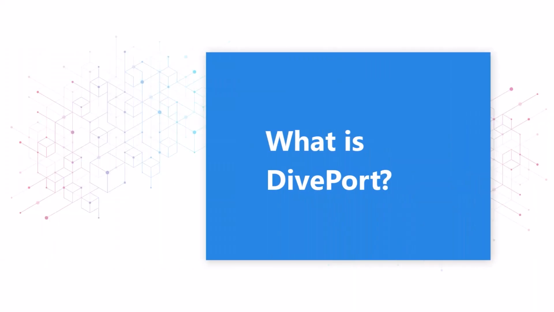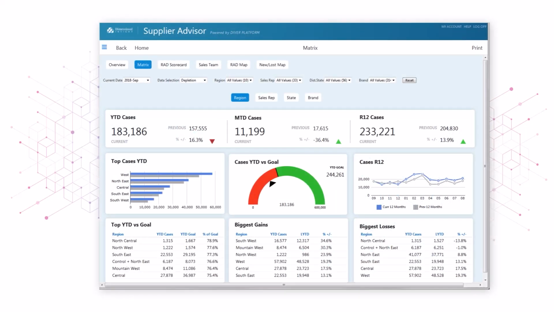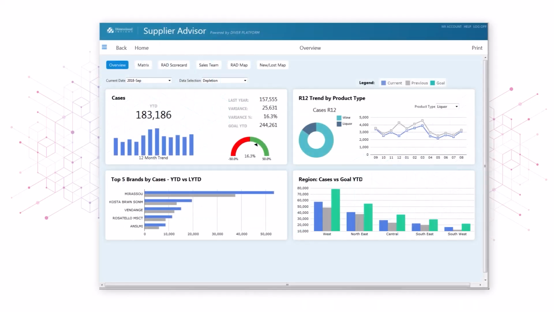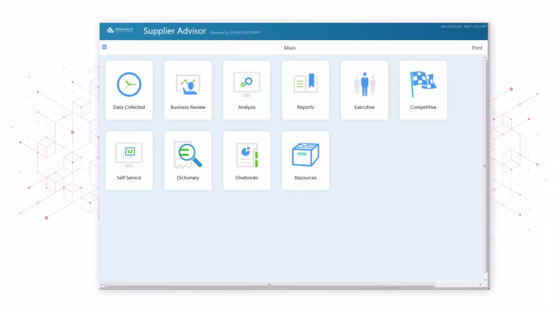In this demonstration, you'll get a tour of a sample DivePort site and an introduction to the features you can use to organize your own site. DivePort is a data delivery vehicle that gives users web access to information from diverse sources. A typical DivePort site includes one or more pages containing diver data formatted to highlight key performance indicators, and one or more menus to navigate among the pages on the site.